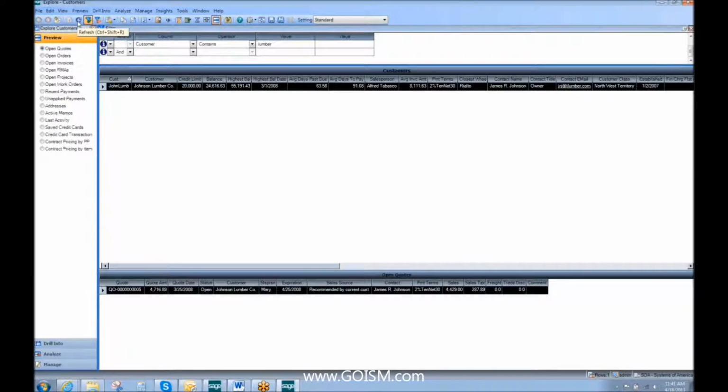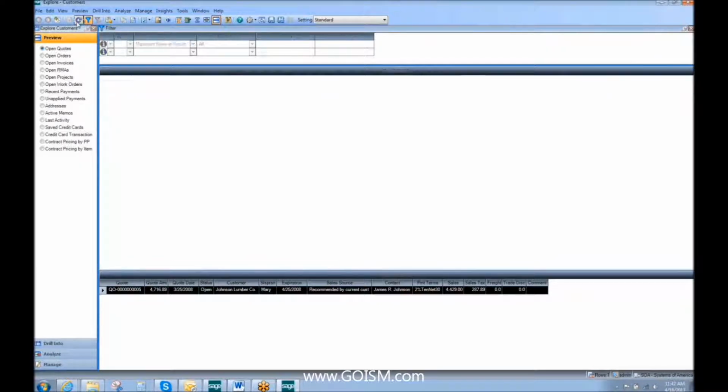And boom, there's my one customer with lumber in it. And here's all my basic information: credit limit, balance, highest balance. It goes on and on and on. And if I don't like that, delete it, clear the filter, refresh.